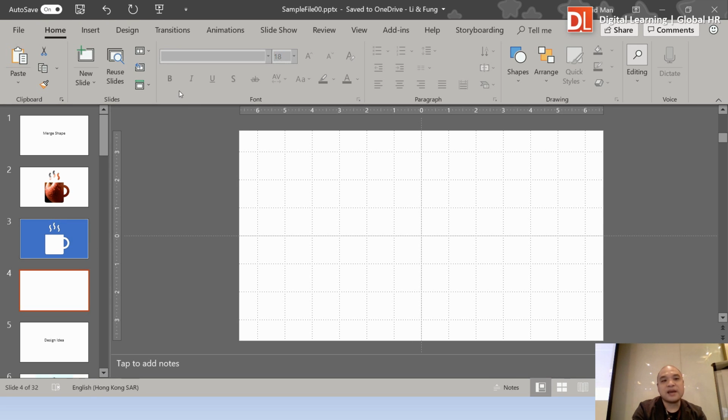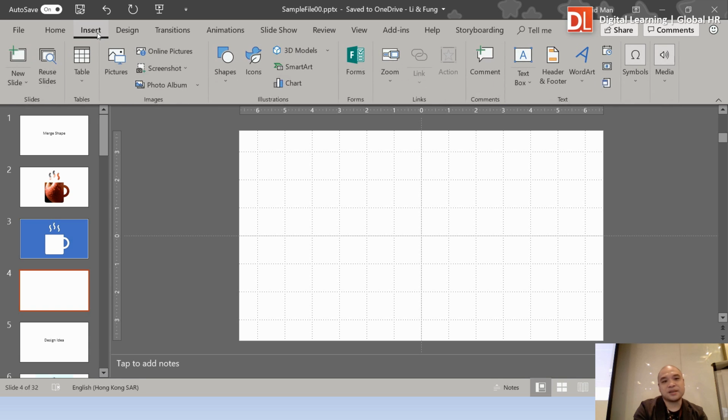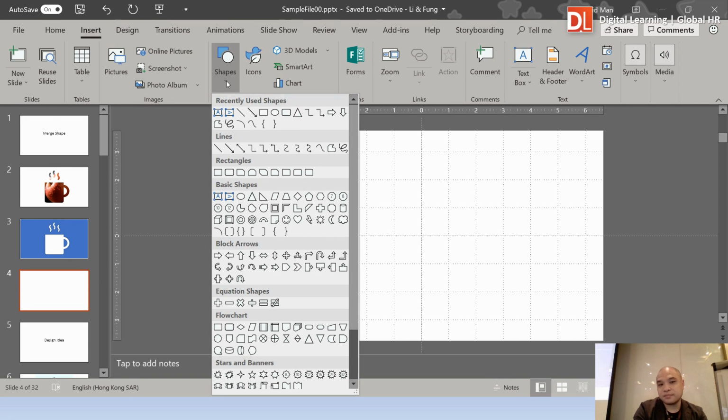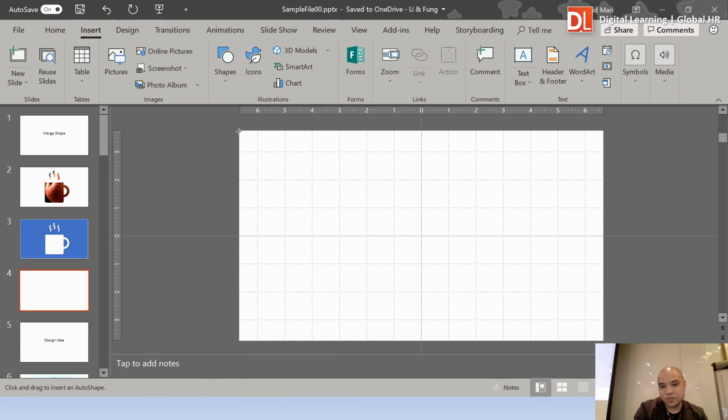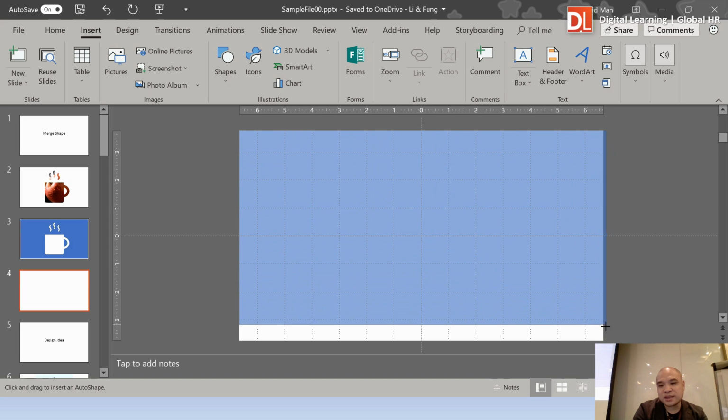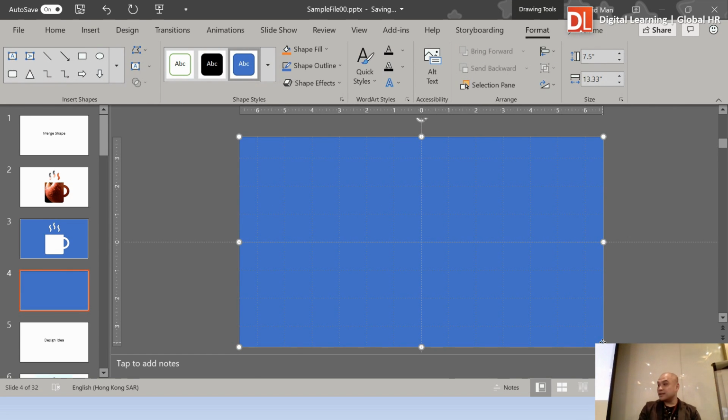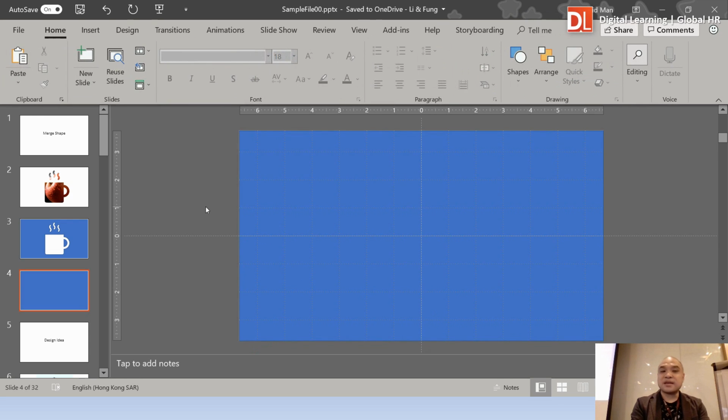Very simple. First of all, go to Insert. Over here, we've got something called Shape. Go to Shape and select the rectangle. Then just draw a rectangle on the slide, just like this. Okay, we have already made a rectangle on top of this slide. If I would like to cut out an icon on this rectangle, how to do it? The method is very simple.